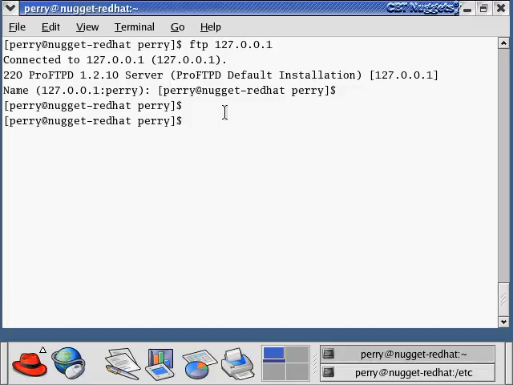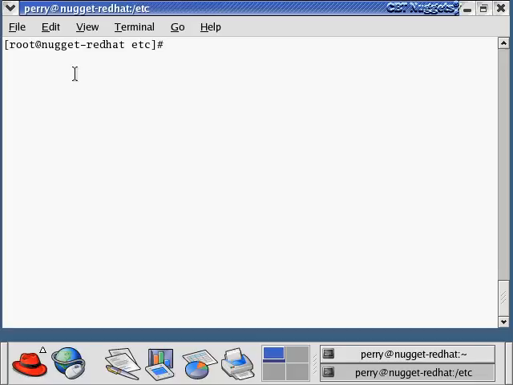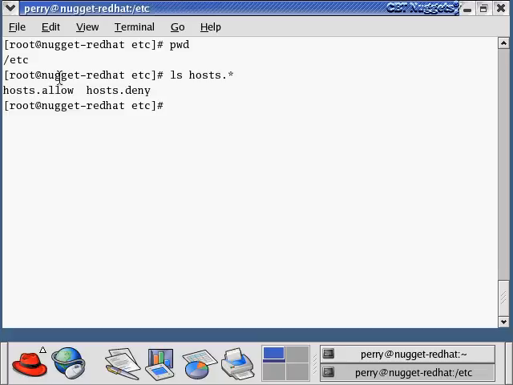Okay, now what I want to do is go over to this other window where I'm logged in as root, and I'm up in the /etc directory. In the /etc directory are two files called hosts.allow and hosts.deny. These are the two main configuration files for TCP wrappers, and by putting entries into these files, I will be able to allow or restrict access to certain services on my system, like the FTP service that I just showed you is up and running.